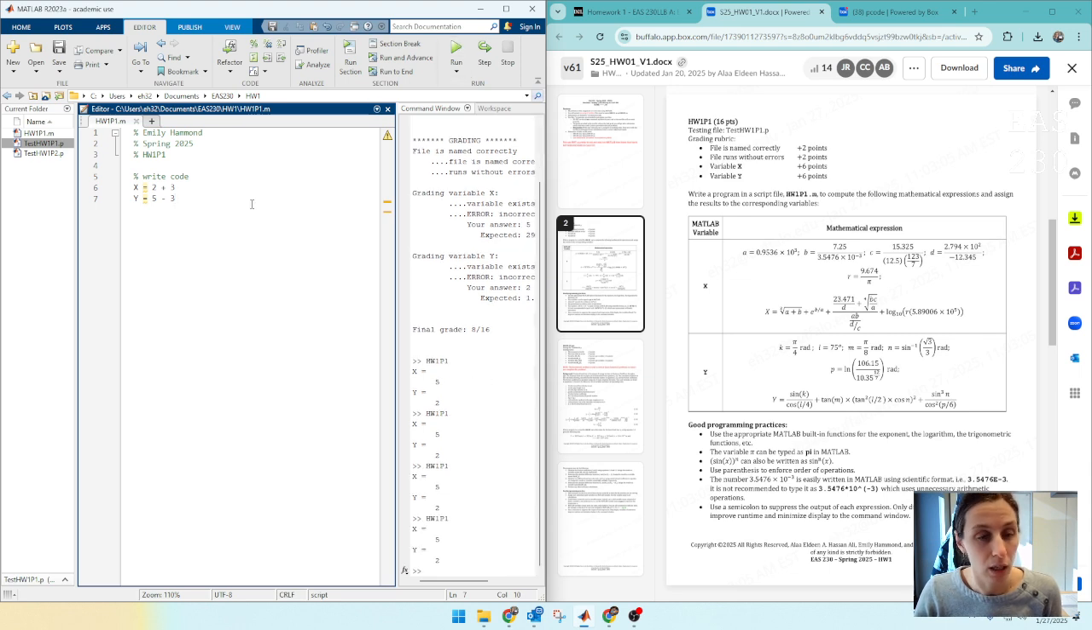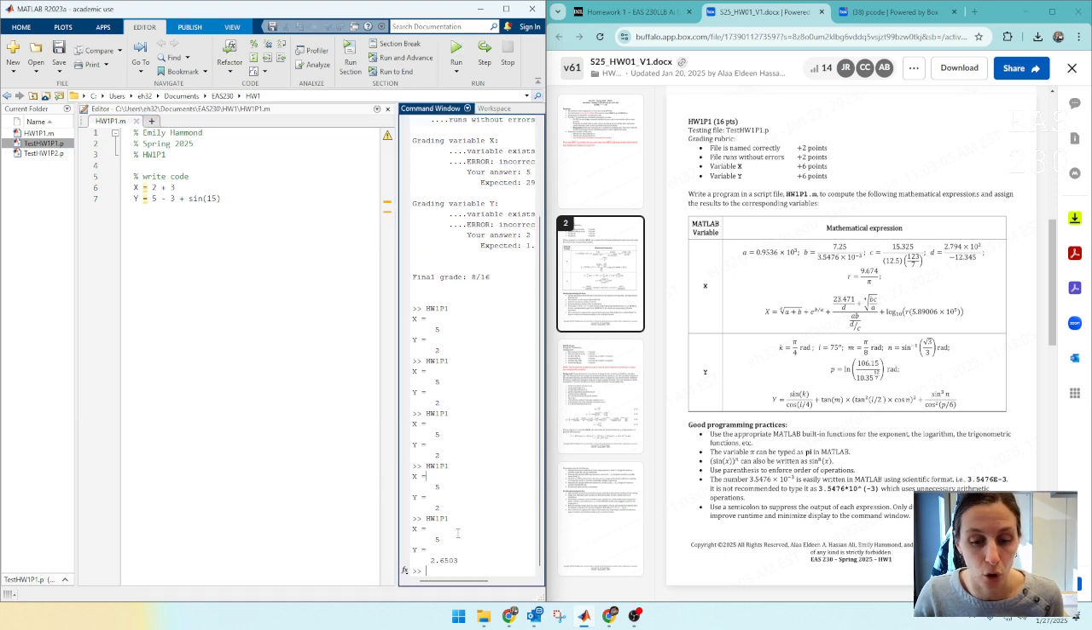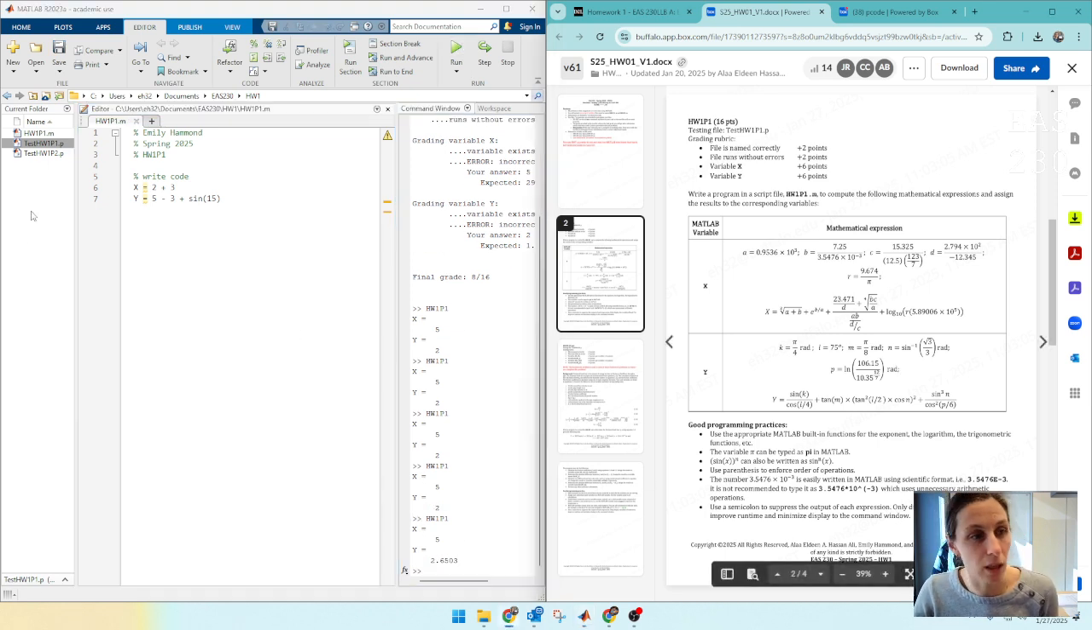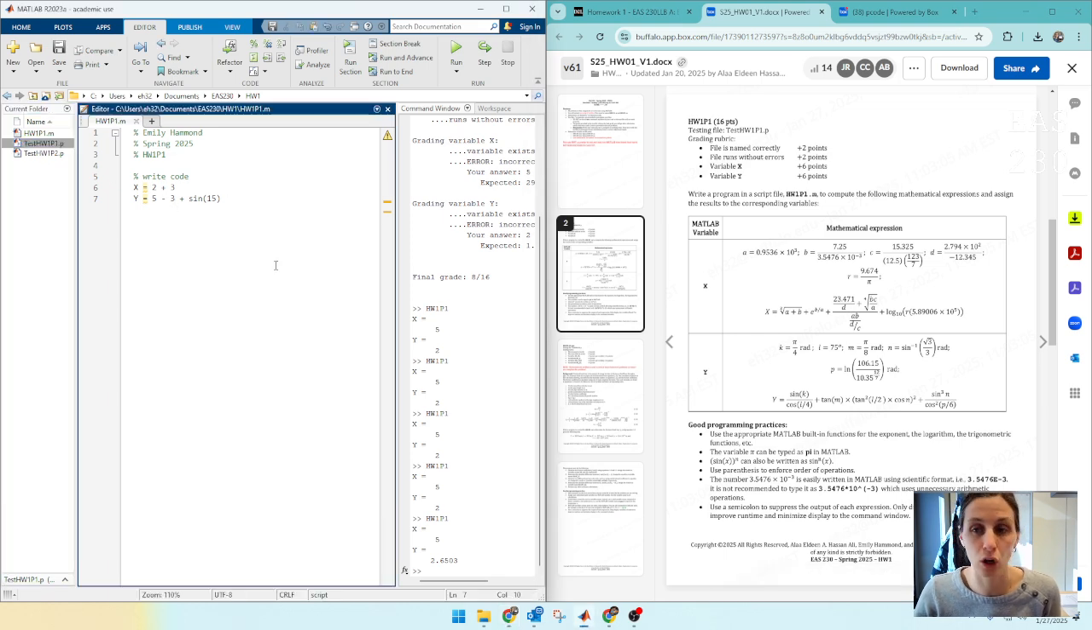Every time you make a change, you want to run your code, make sure there's no errors. Once you think you've double checked everything, then you would go ahead and test your code, check to see if it works, make adjustments, run your code again, make sure there's no errors, test your code, and repeat over and over until you have gotten all of the points.